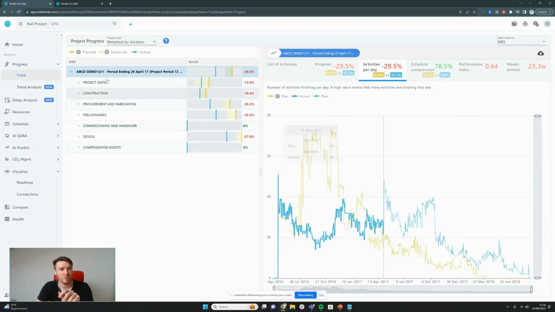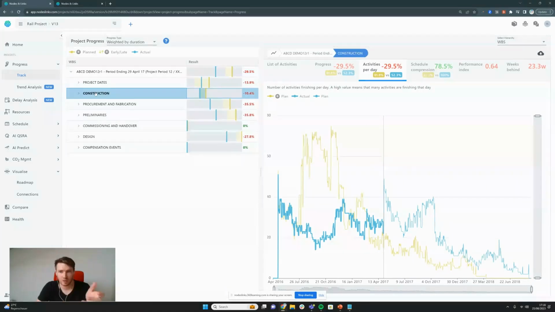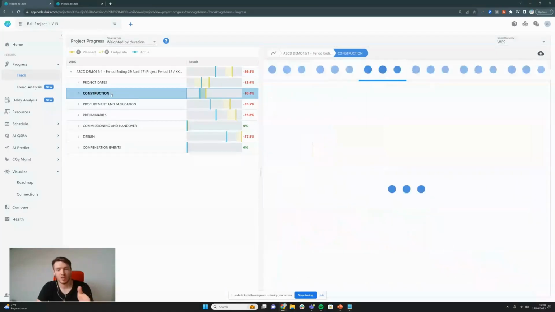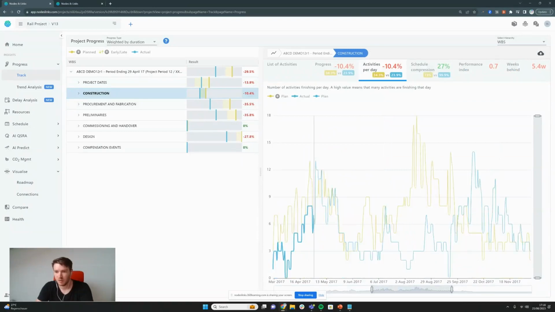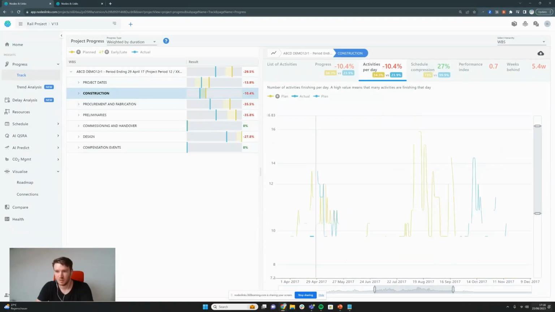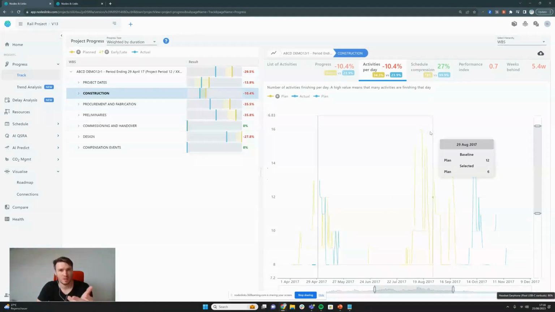Now, obviously, we can do that at any level. So if I click on construction, it will show me the activities per day for the construction WBS. And any of these bars can be manipulated. So I can just say, I'm interested in this component here, and I'm interested in these components there. It is your choice.